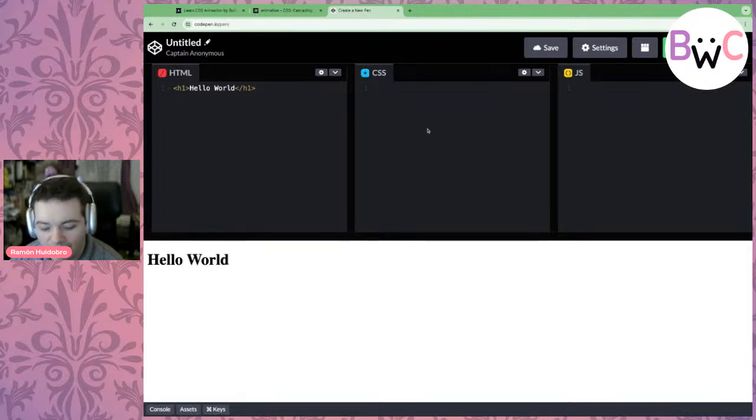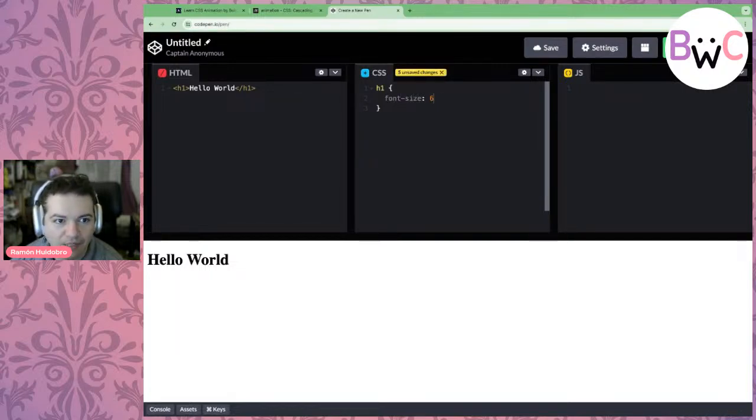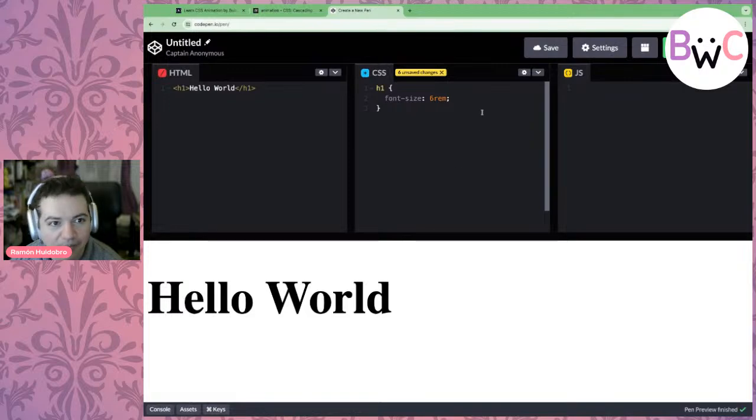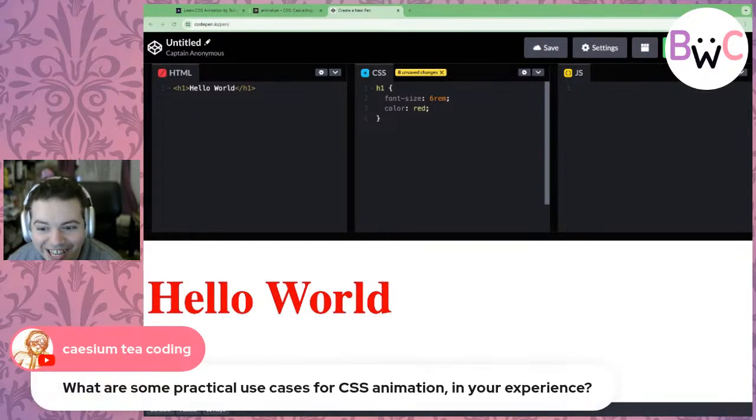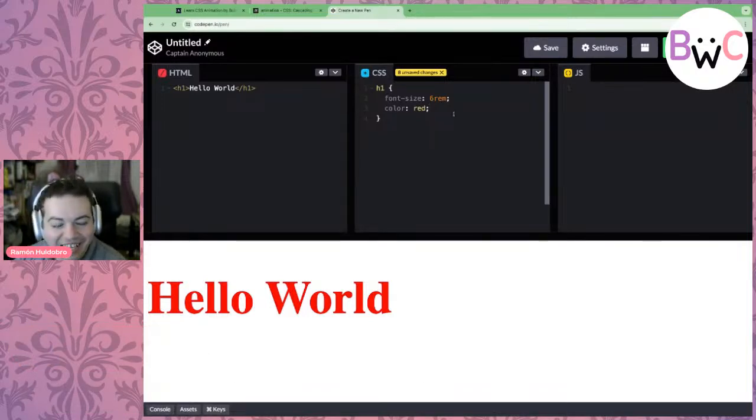Cool. Let's make our H1 have a font size of 6 rems. Nice and big. We'll do a color of red. And Sesam's asking the question, what are some practical use cases for CSS animation in your experience? I'm glad you asked. So, for example, this is one that I use. This is one that I do a lot.